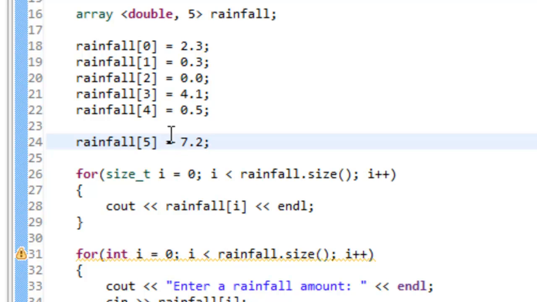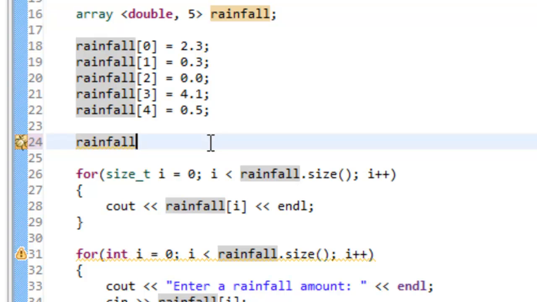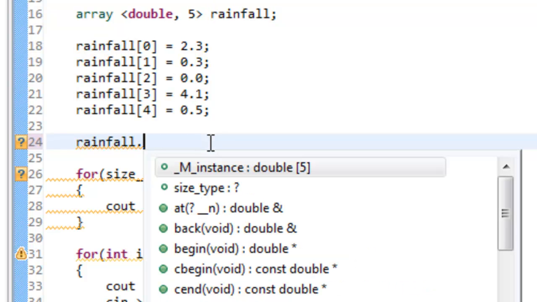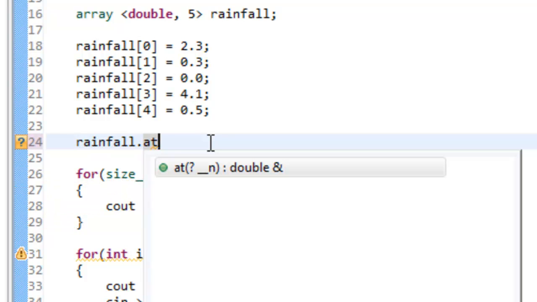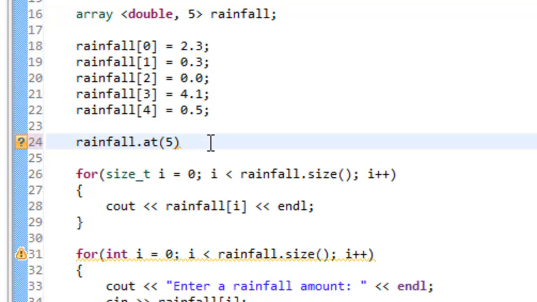And with the traditional array, using the open square bracket, closed square bracket, which is still supported by the array container class, it doesn't do any bounds checking. But we could do this. We could, if we wanted to be a little bit safer about things, do rainfall and then do the dot operator and then make use of the at function and then specify a particular index like 5. And this time we're going to assign a value. In this case, we're going to assign the value of, what did we have before? I don't remember, 7.2, something like that. So we can assign the same value.